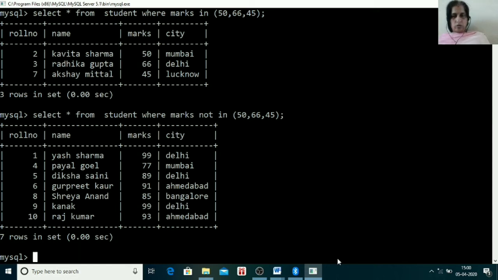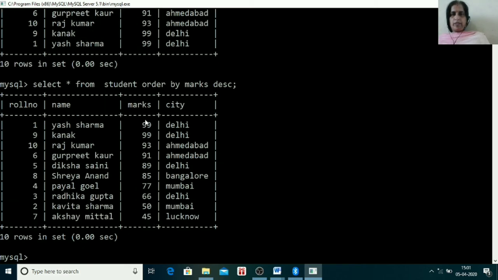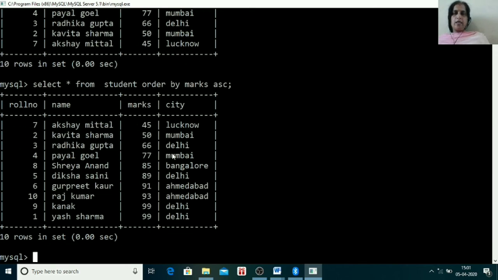Now suppose I want to sort, order by marks. You can see all marks are in ascending order. By default it is ascending. If I want in descending order, I have to write DESC. You can see in descending order. And ASC is for ascending, which is by default. If you don't mention ASC, then also it is in ascending order. This is how you can sort.